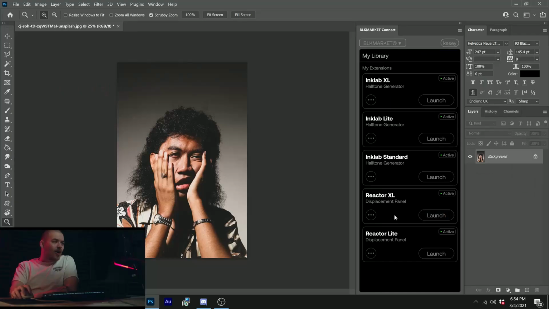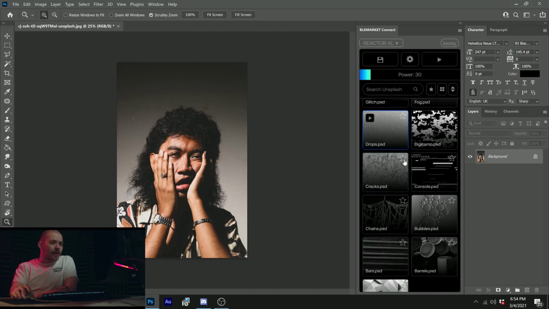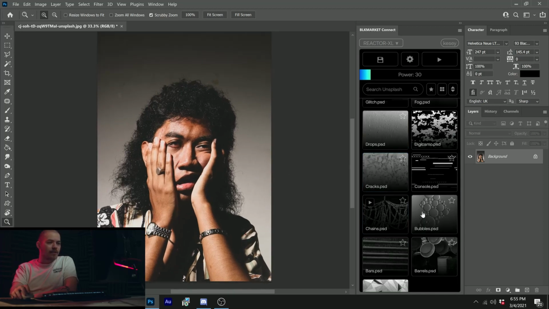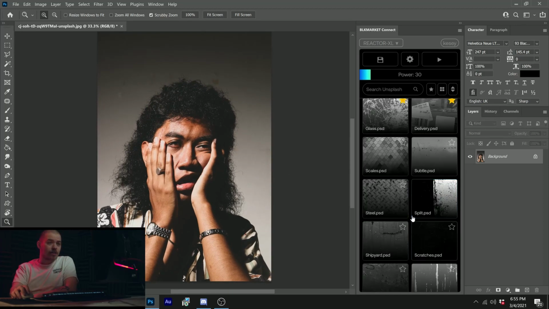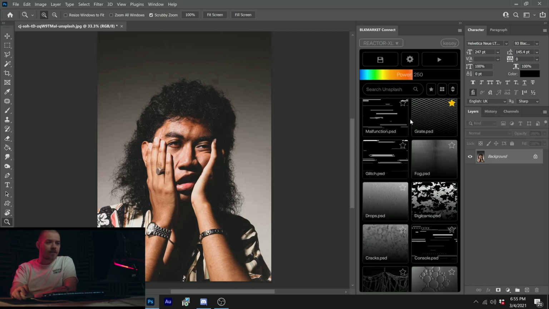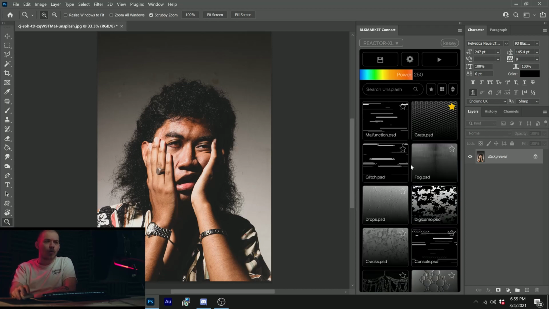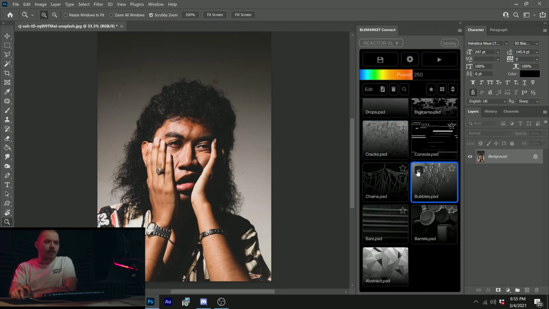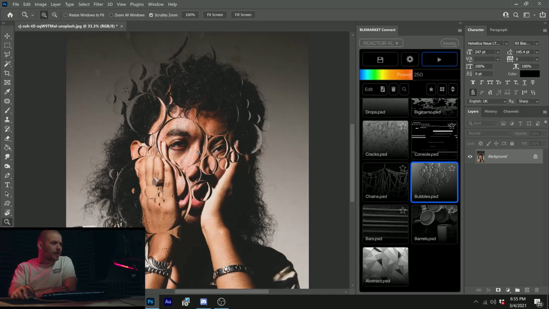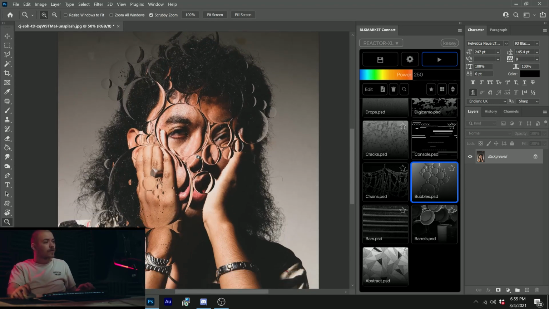Let's do it. Okay, so here we are inside of Photoshop, and I'm just going to load up Reactor, and I've got this image just downloaded from Unsplash, and let's just get right into it. I'm going to increase power to 250, which is pretty high for most things, but on photography, you usually want a little bit higher power. So let's try Bubbles. Pretty dope. And Bubbles is also an image downloaded from Unsplash for free.